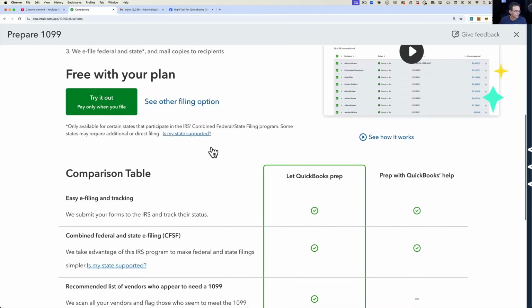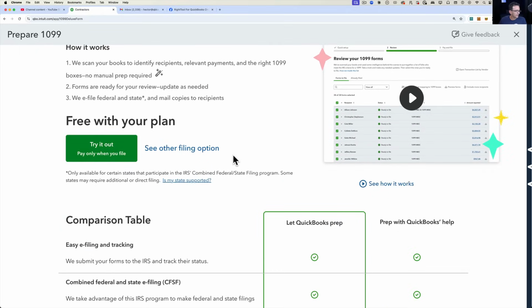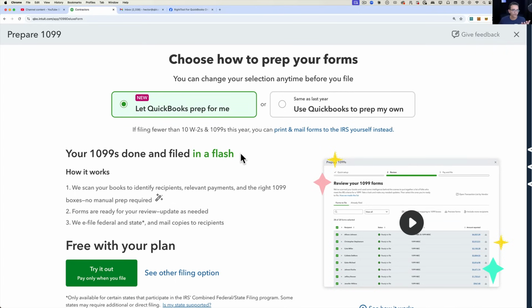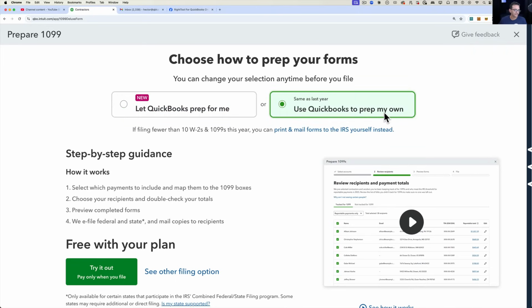And that's going to cost, let me go down here. It doesn't say the price, but I think it's like $15 a form or something like that. Or here where it says use QuickBooks to prep on your own, it's like $5 a form. Okay. In either case, you click on try it now, you don't actually see the price until you get there.